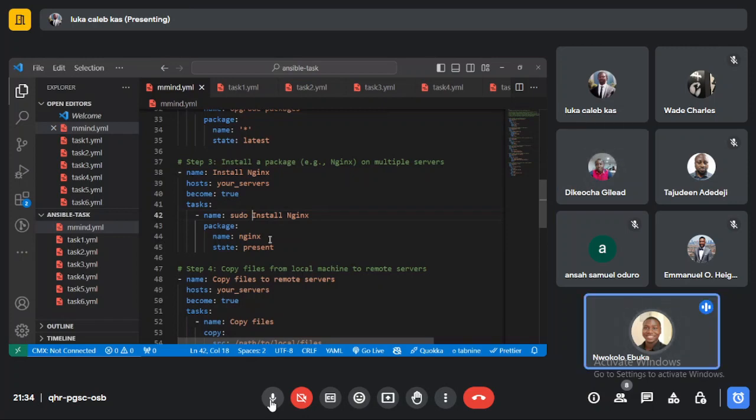Is this correct? Does the sudo grant privileges? I don't think there should be sudo in front of install ngx, if it is in Ubuntu. I don't think sudo should be in front of install ngx. Become true is for the sudo part. It will take up the sudo part. So there won't be sudo in front of install ngx. Okay, thank you.